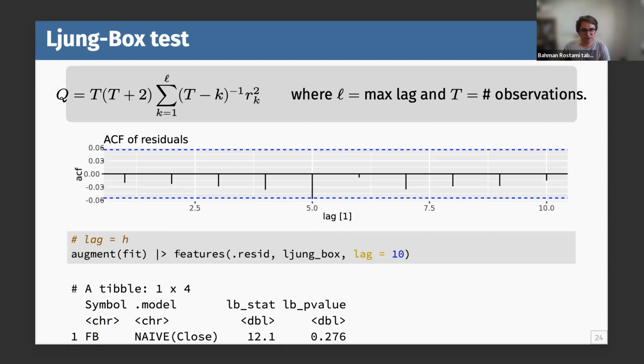So the function that I mentioned is this, features. So we take the fit, we pass it to the augment function, and then pass it to features. You can put .fitted or .innov. In this case, they are the same. And then here you can say, what is the test that I want to use? And then here you provide the number of lags, actually.